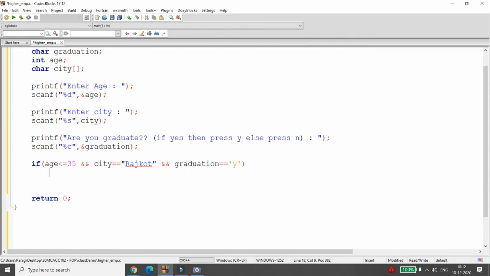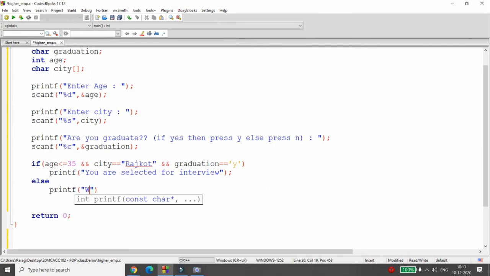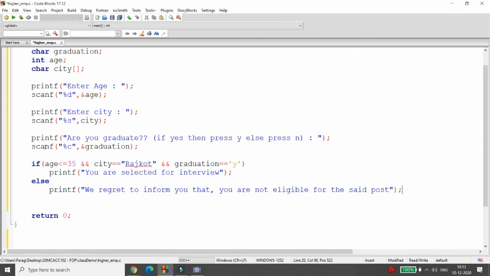If the age is less than 35, CT is Rajkot, and graduation is equal to yes, then I want to call him for the interview. So I'm just printing the message that you are selected for interview. If this condition is not true, then in the else case you can write, we regret to inform you that you are not eligible for the said post. So this is a simple if else condition.